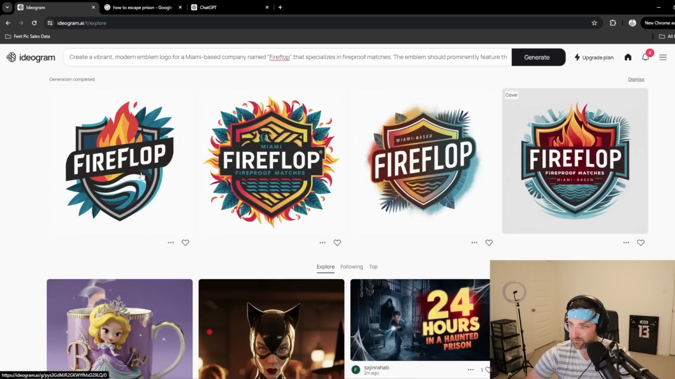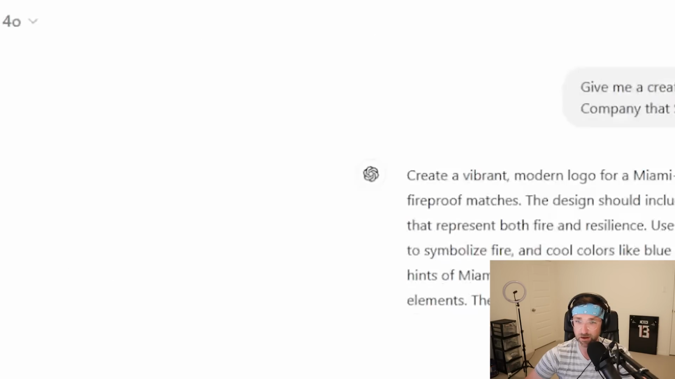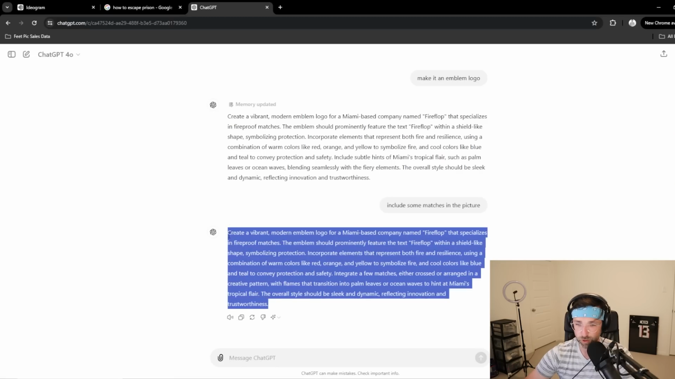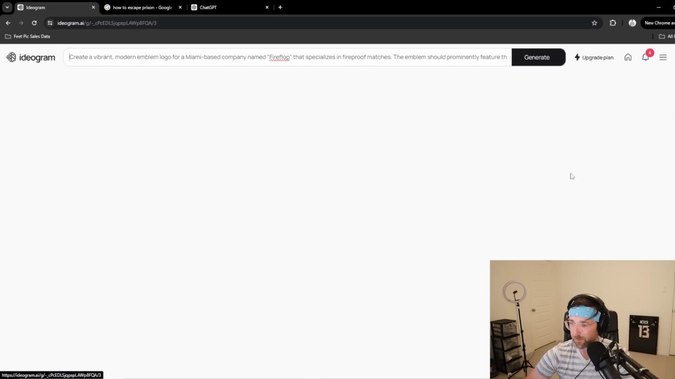And I can see we actually have some decent looking logos here. I mean, they all kind of look the same, but they're not bad. And again, if you want to make any changes to your prompt, you can either type it in yourself right here, or just go back to ChatGPT. Let's say include some matches in the picture. Again, we'll copy the text, go back, press generate. And bam, we got our fireproof matches here.